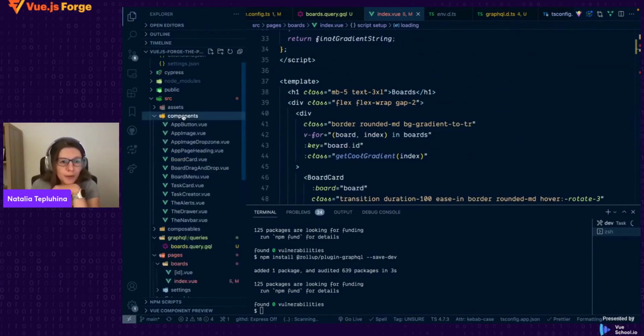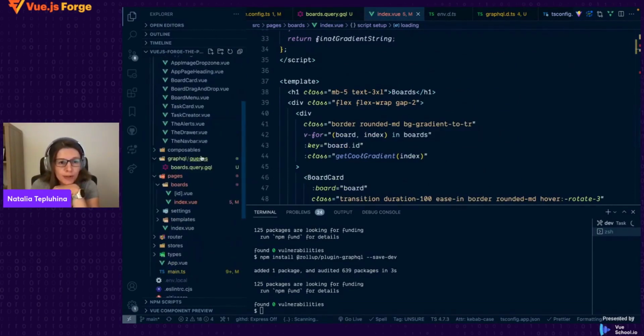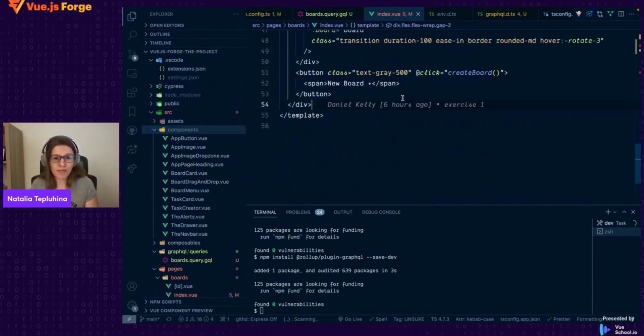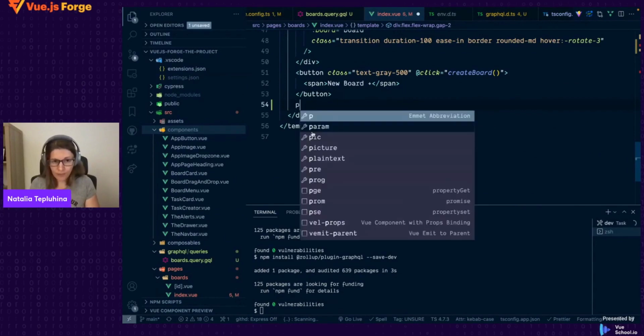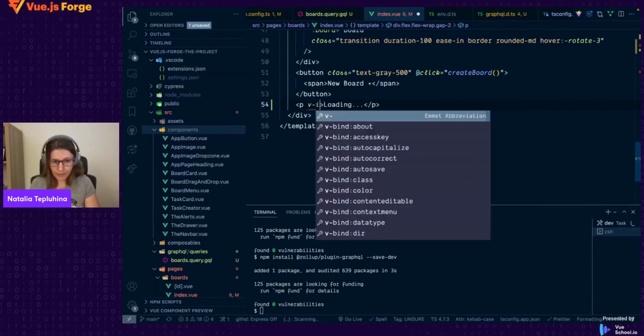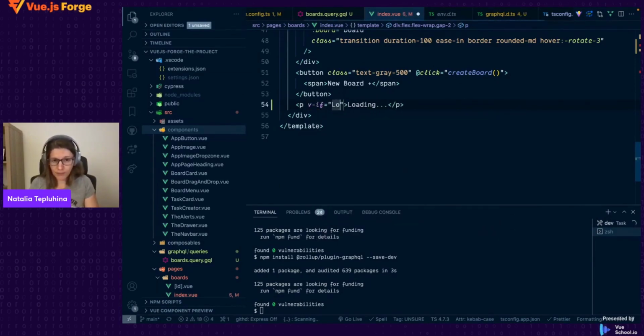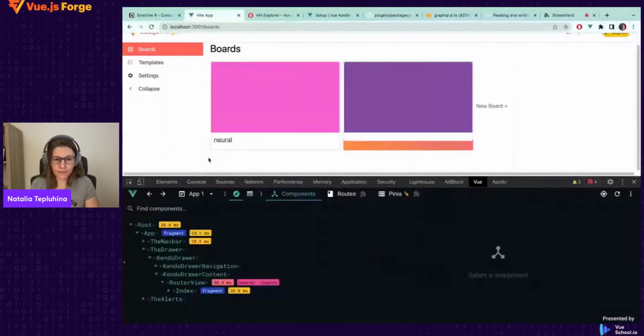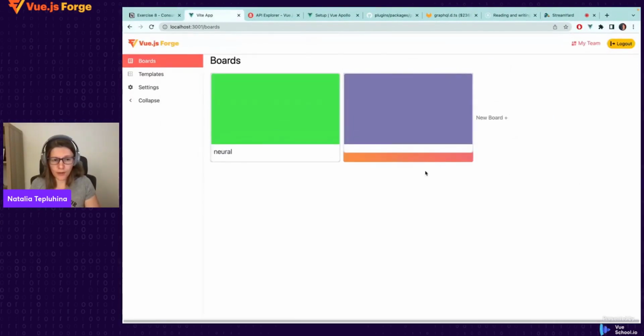Do we have a component for the loading? No, it doesn't look like we have a loader, so I will just put some text here and say loading. And if we have loading, we show loading. Okay, do your work. It's so fast in terms of loading.